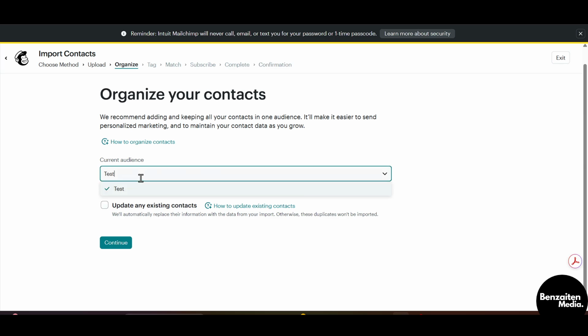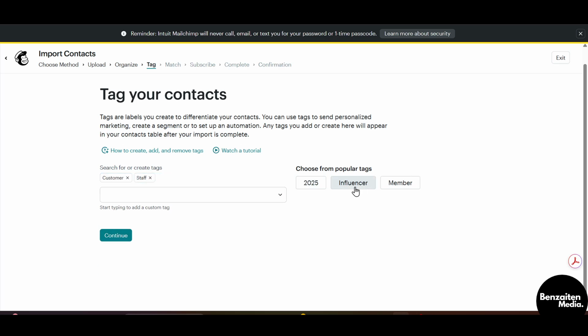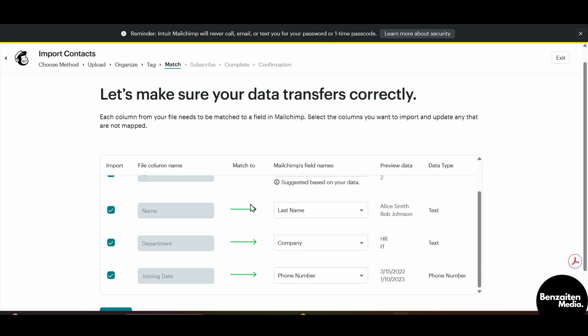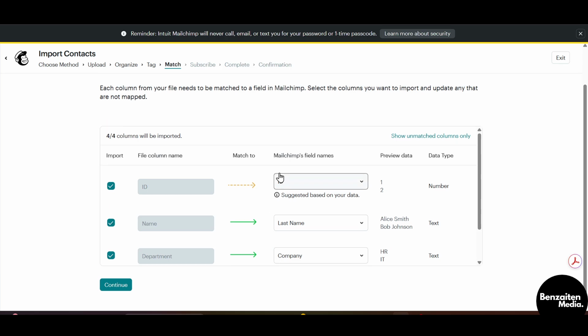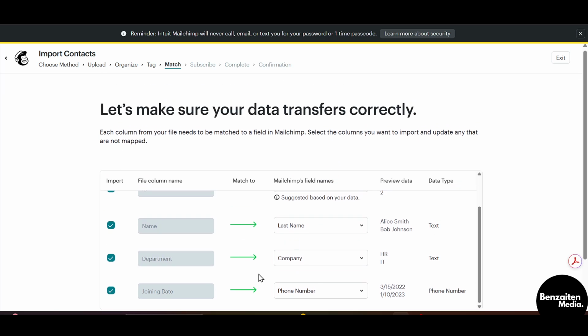As you can see, now I have to create a current audience title, and after that, if I need to update any existing contacts, I'll just check this checkbox, but for now I don't want to, so I'll just keep it like that. And after that, I will search for or create tags, let's say customer and staff, and I'll click on continue.